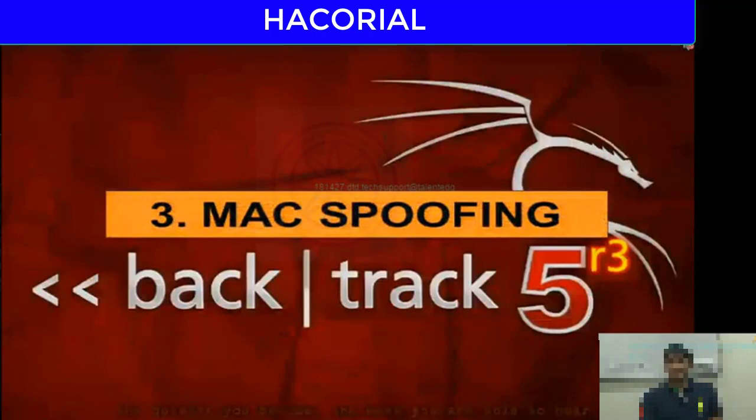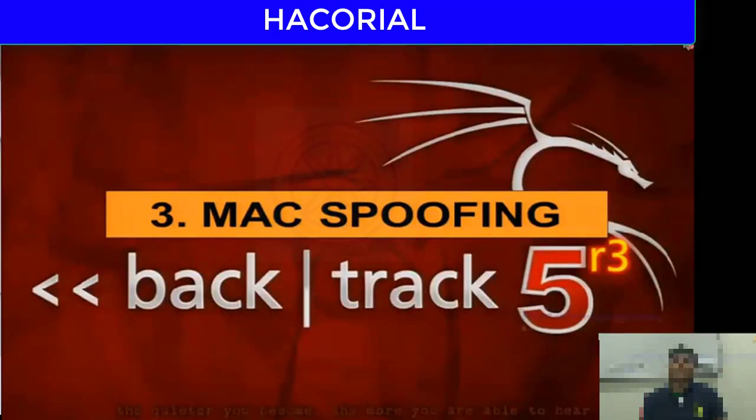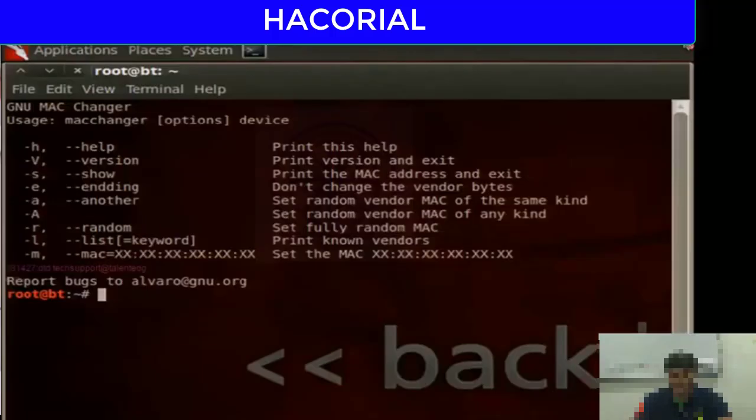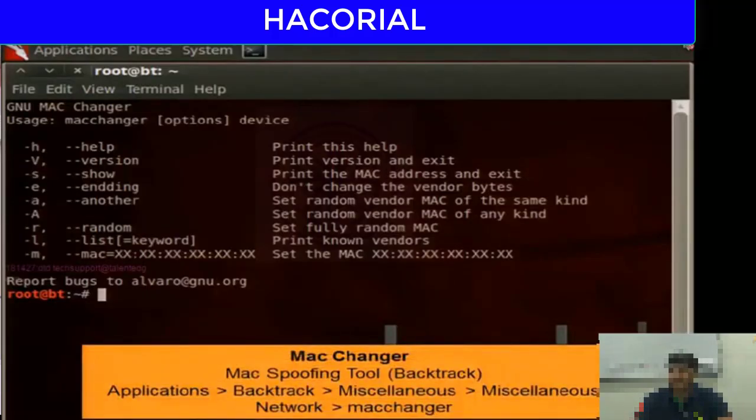So at this point of time, let's quickly move on to the third attack that is possible using Unix, using Backtrack, using Kali, and it is MAC spoofing. We've already seen MAC spoofing earlier, where we used Windows. We used a software called MAC Makeup to spoof our MAC address. And now we will see how you can use Linux or Unix to perform MAC spoofing. There's a tool called MAC Changer that you can use. MAC Changer allows you to spoof your MAC address easily.